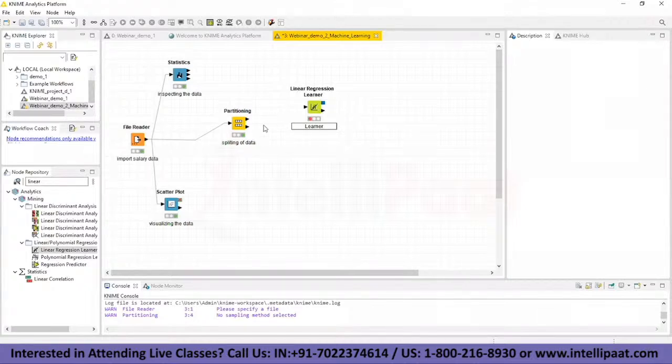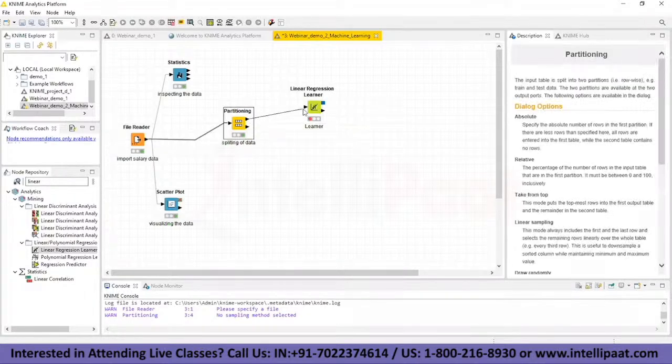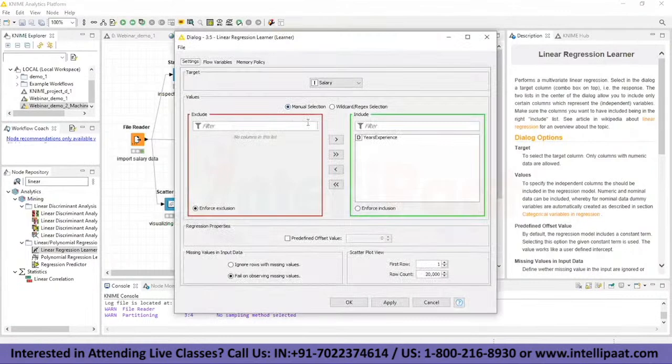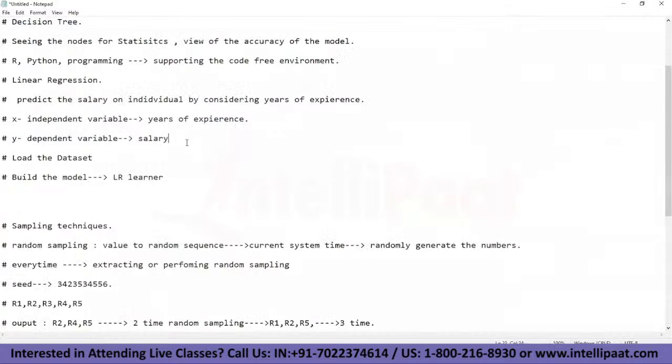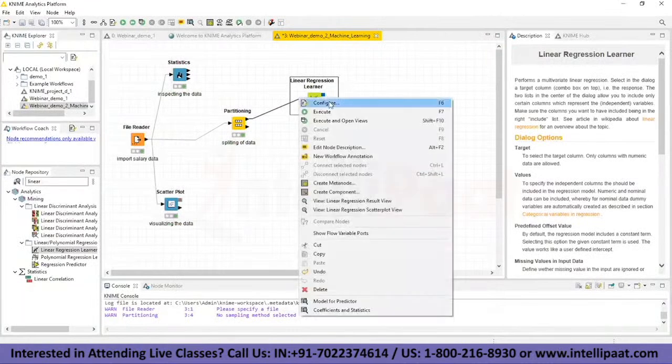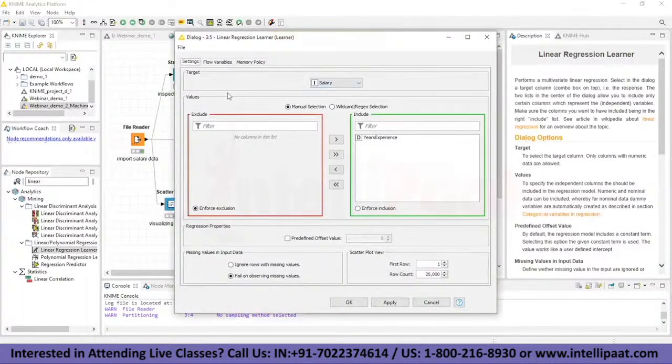Now what do you think, which node should I connect to this linear regression learner? First partition, right? So I'll simply put it over here. Okay, now let me configure it, guys, fine. The first thing it asks us about is the target. So which column is target, guys? Salary, fine. The dependent variable is also known as target, fine. So simply give it a right click, configure, and now it will ask which column is target. My target column is salary, fine. The target column will be the dependent column or the dependent variable, fine.